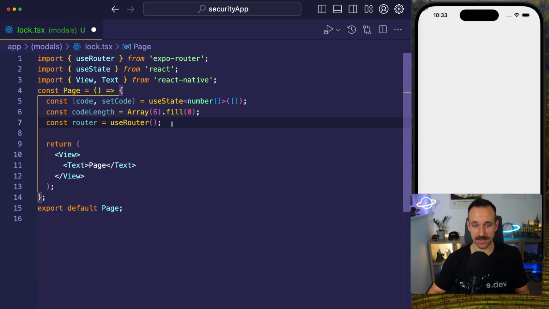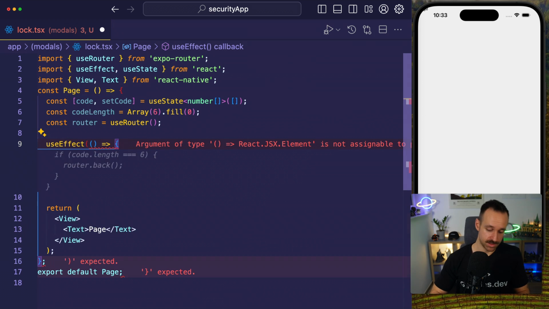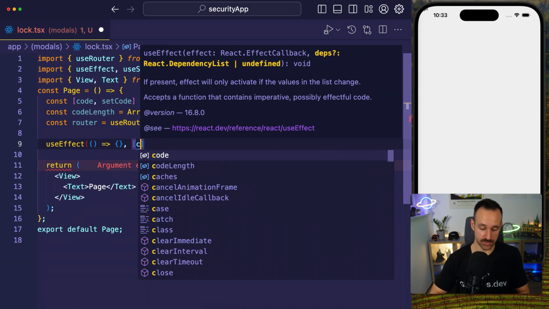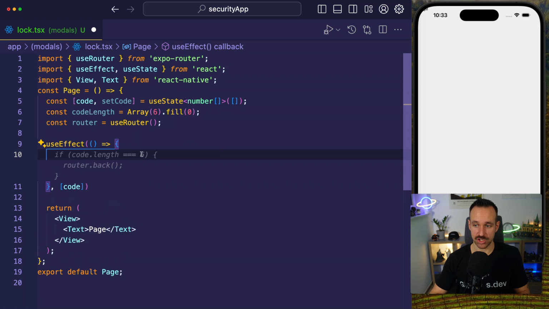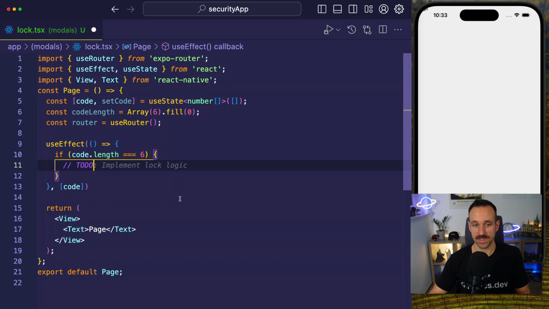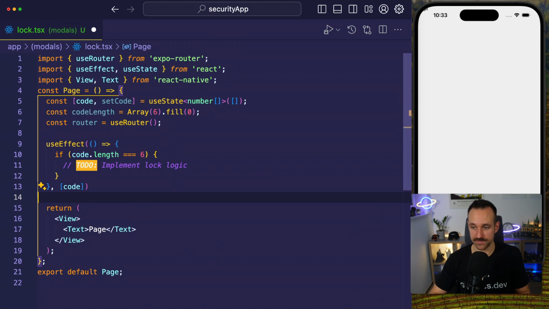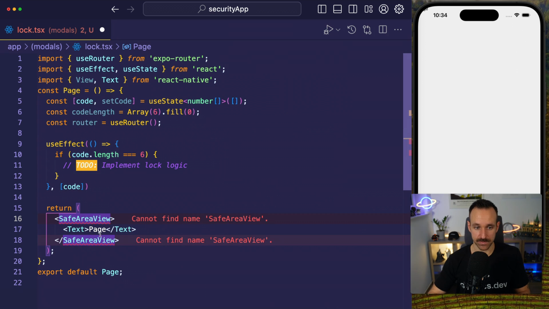Okay, now we can add a little useEffect block, and we're gonna do this whenever the code changes. And whenever the code changes, we're gonna check if the code.length is equal to 6. Then I want to do a little comparison. I'm probably gonna have to do this later. Exactly, something like this. Okay, for our view, I'm gonna wrap this now in a safe area view.